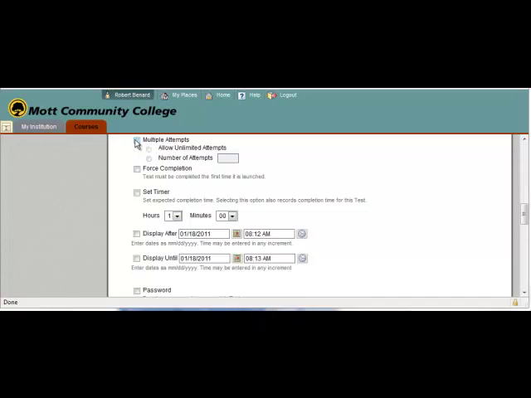You can select multiple attempts and allow them unlimited, or you could say, I'll let you take this test 5 times. We'll select single attempt. Force completion. This would make it so when they go into this test, they must complete it. Otherwise, a student could go into a test, click save, and come back at a later time and complete the test.